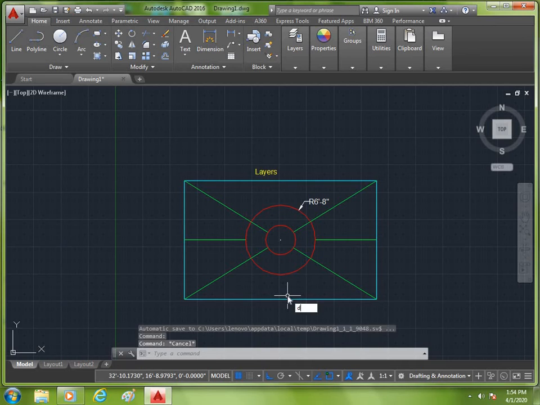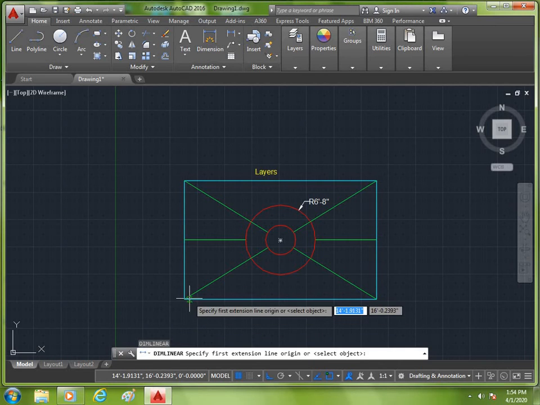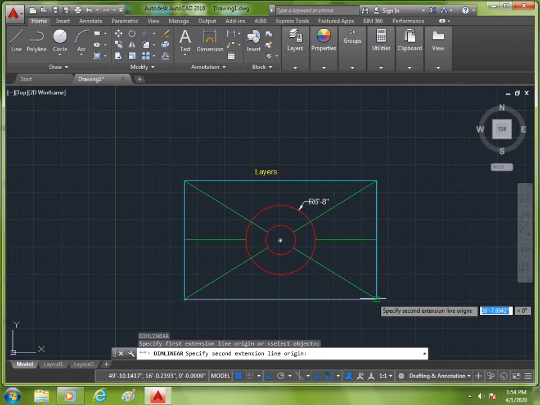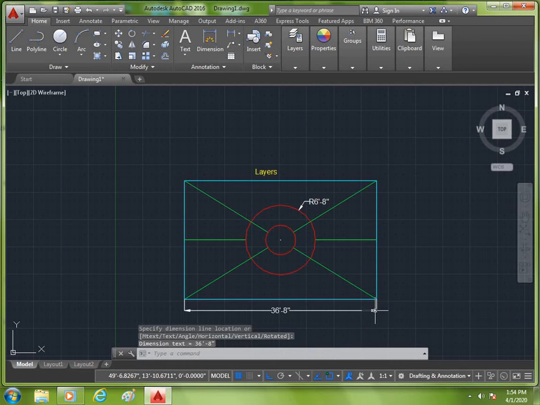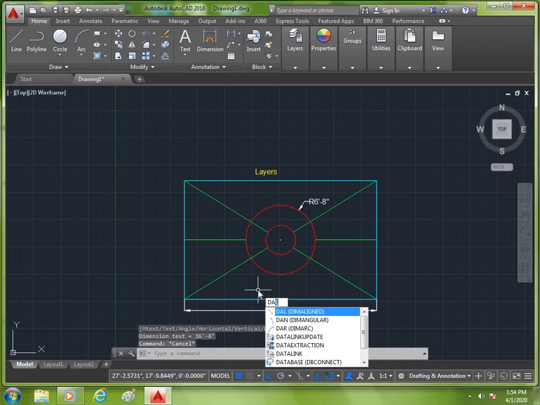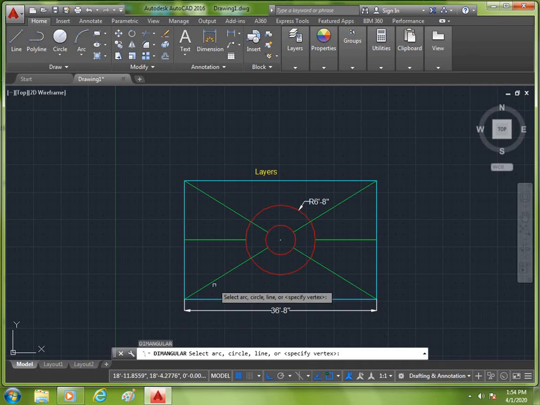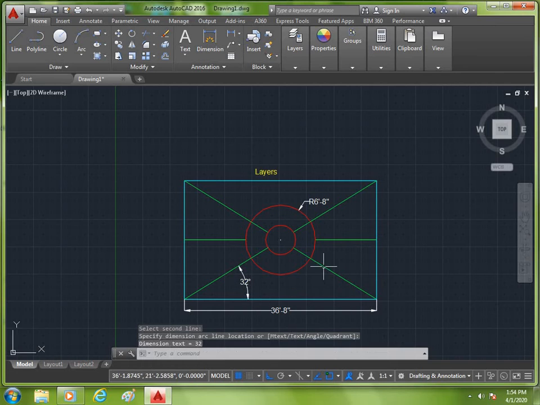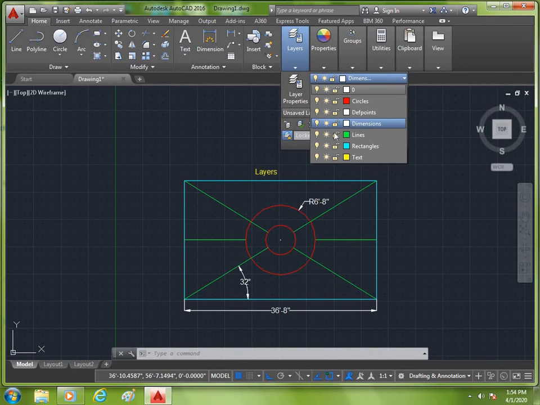Use DLI for the length of a line, and you can see the dimension, and even DAN for the angle between these two lines. In this way you can add different objects or different shapes in different layers, and after that, through layer properties, you can switch them on and off.